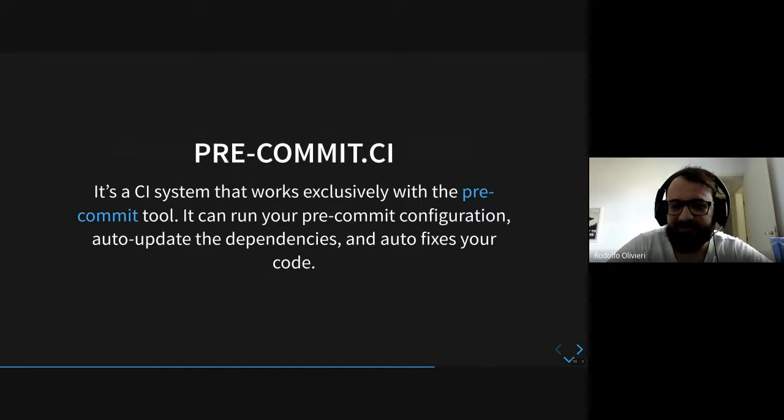And the second one I want to talk about is pre-commit.ci. It's a CI system that works exclusively with the pre-commit tool. It can run your pre-commit configuration, auto-update the dependencies, and auto-fix your code for you, in some cases, not every single case. But the pre-commit tool is a very versatile tool that enables us to run a bunch of different hooks before doing a commit. Those hooks are dependencies, depending on the terminology you want to use, but often they're called hooks. Those hooks usually are the tools I showed before, like for example Flake8 or Black or MyPy, and so on.